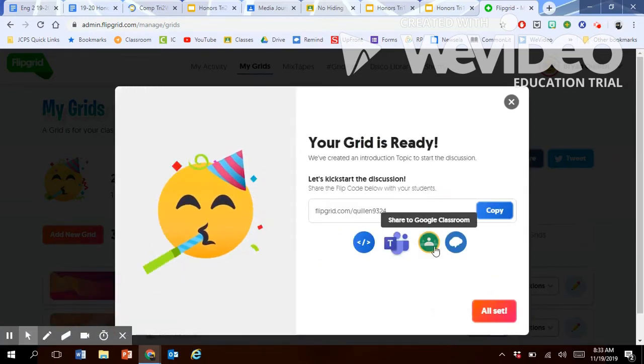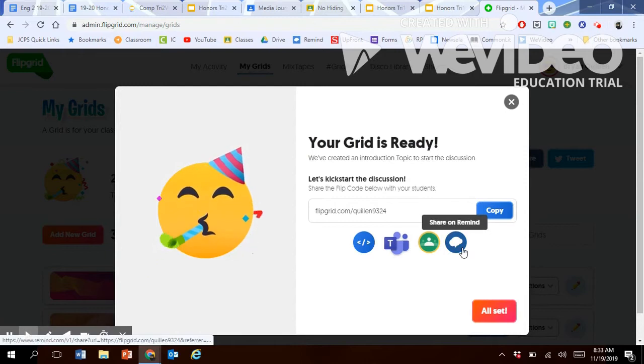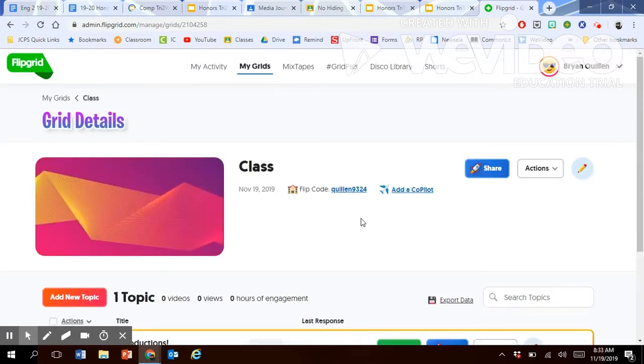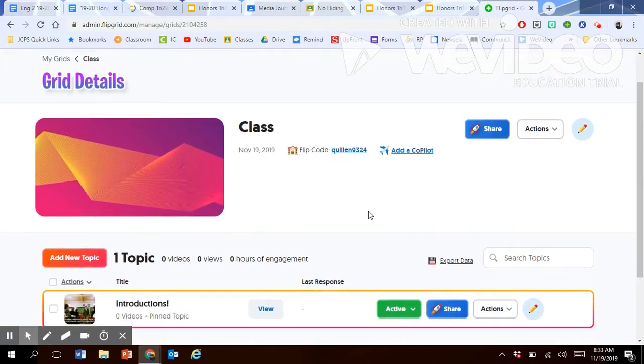You can go ahead and share that link on Classroom. You can send it out on Remind, or you can just get the link right here and give it to students. They can also join with this flip code from the app or the website, so you don't need to do anything too crazy.